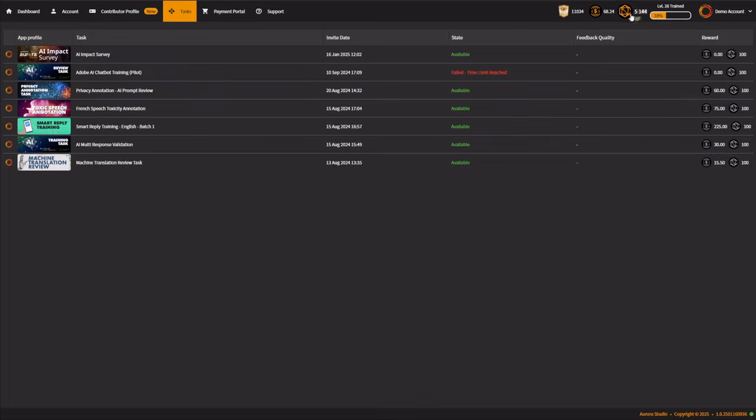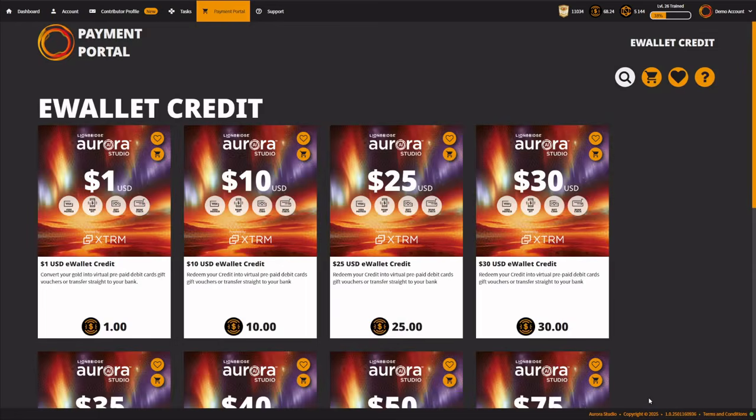And then if let's say you've earned some credit in your account and you'd like to pay that out, you can go to your payment portal here and browse the options that are available. Now, we partner with a third party called XTRM, which is our payment processor essentially. This allows us to pay out in any currency in any country in the world. So initially you will cash out in dollars, but once the credit gets transferred to XTRM, you can then pay that out in any currency into any bank account you like essentially.